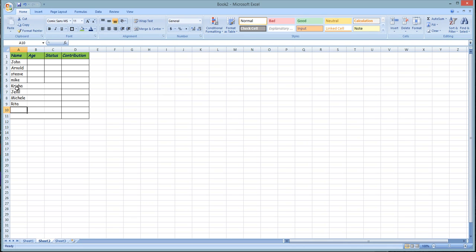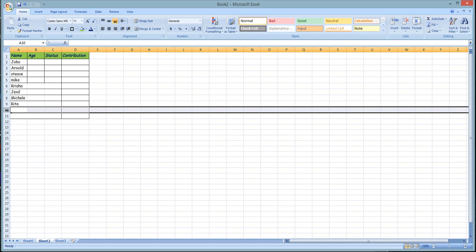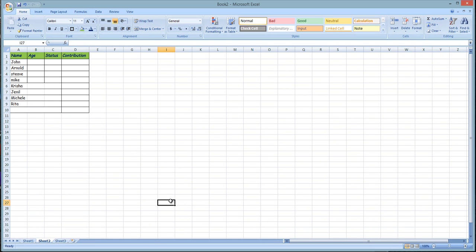I forgot all the names now, I don't have any other names to put here, so I want to delete this. Select, Delete, Delete Sheet Rows, okay, delete it. Same way you can use Control minus as well.